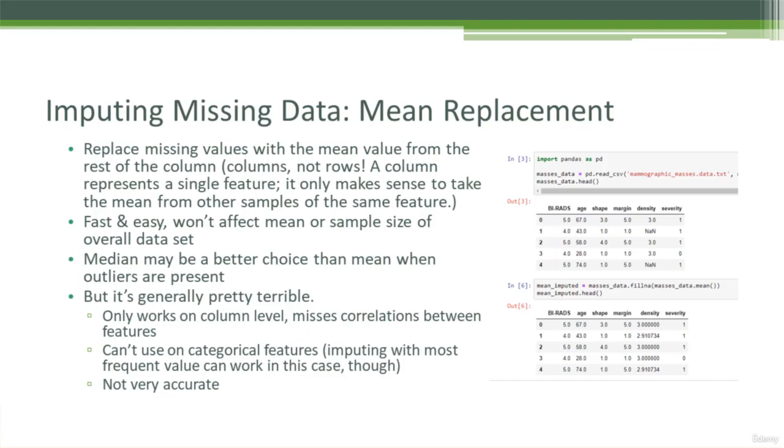But generally speaking, it's not the best choice for imputation. First of all, it only works on the column level. So if there are correlations between other features in your data set, it's not going to pick up on those. So, if there is a relationship between, say, age and income, that relationship is going to be totally missed. So you could end up saying that a 10-year-old is making $50,000 a year because that's the mean of your data set, but it really doesn't make sense, right? I mean, a 15-year-old wouldn't be making that much money yet. So it's a very naive approach from that standpoint.